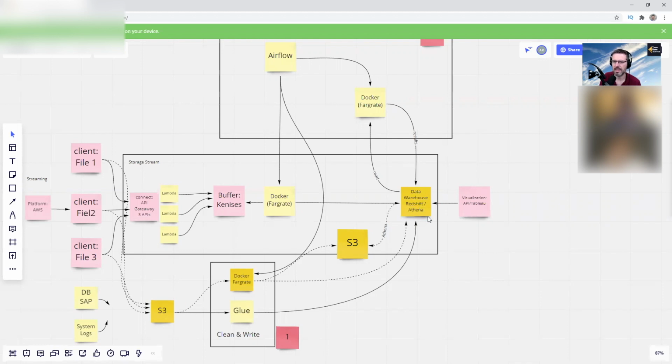So Athena works like you're telling Athena how the structure of the files that are laying in S3 is. And Athena basically makes it so you can query that data that is laying around with a SQL query.